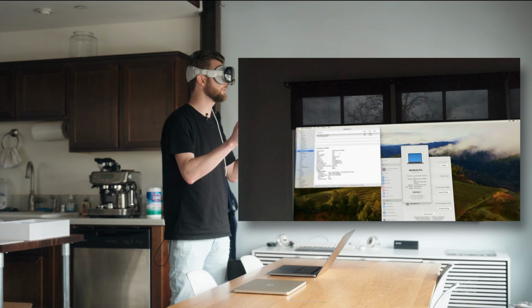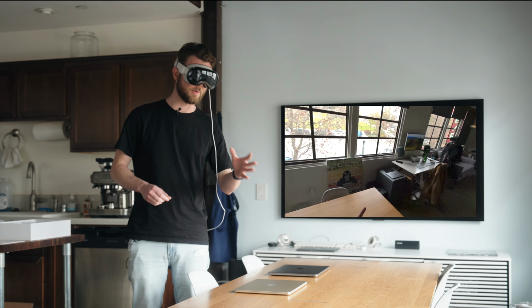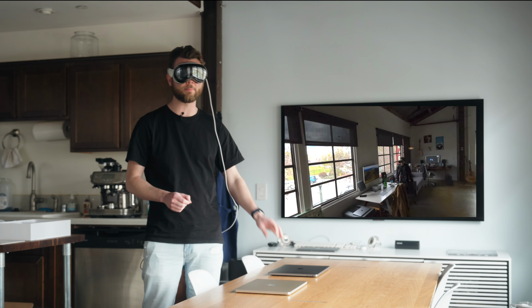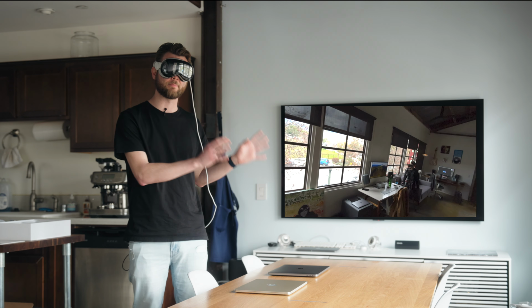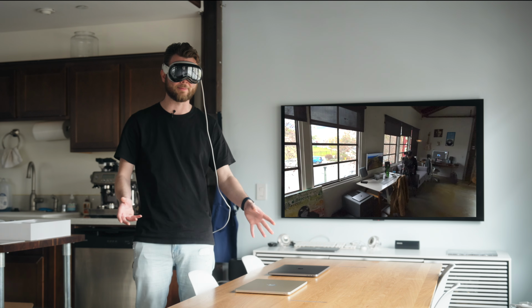However, the resolution that I'm getting over AirPlay is only 3K. So regardless if you have an Apple Silicon MacBook or an Intel MacBook that can run macOS Sonoma, you can still get this Mac Virtual Display option, and it's super cool just to be able to look at the screen and connect to it.